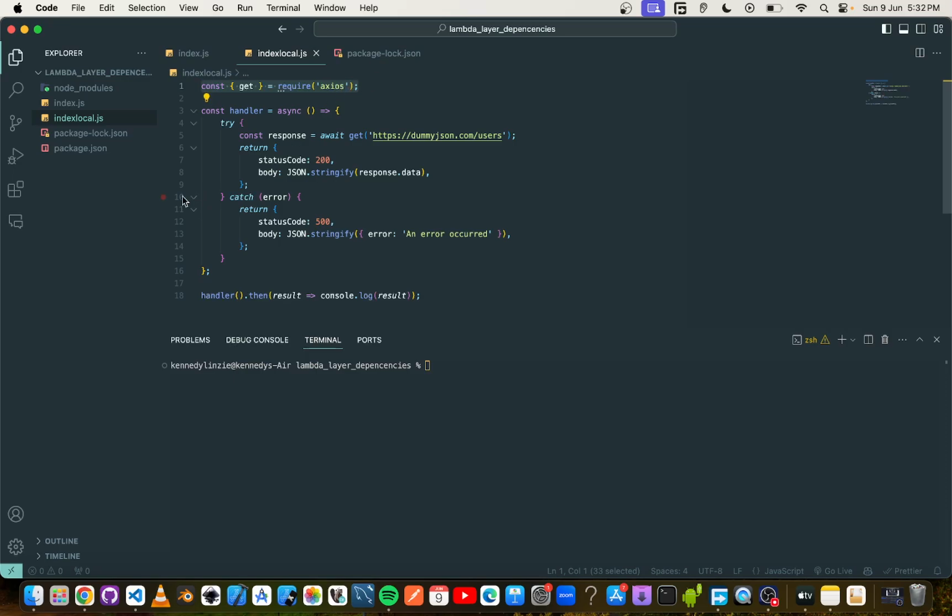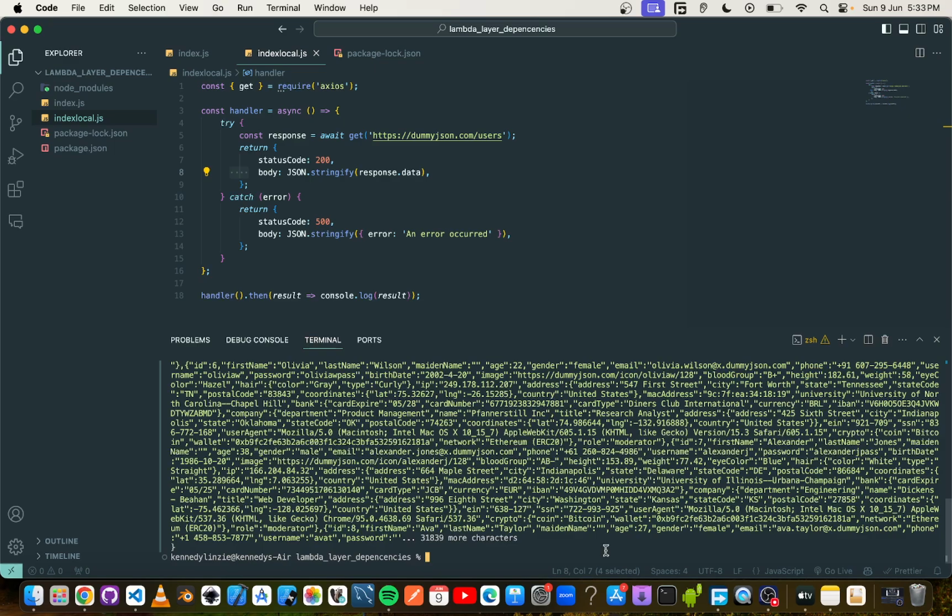Basically, you're using Axios to pull data from this JSON URL, and then you're just displaying it. So if you try to run it, you can see it brings back this JSON payload. So now what you try to do is run this function inside a lambda function.